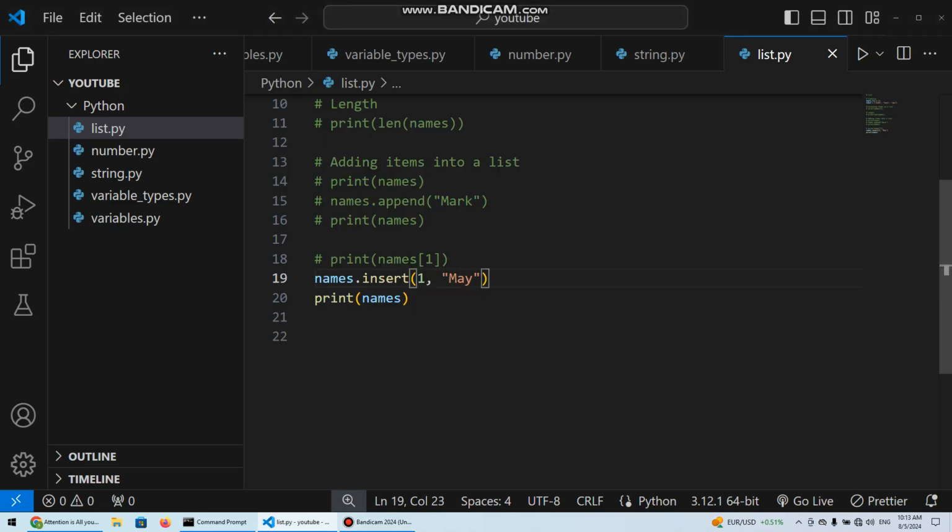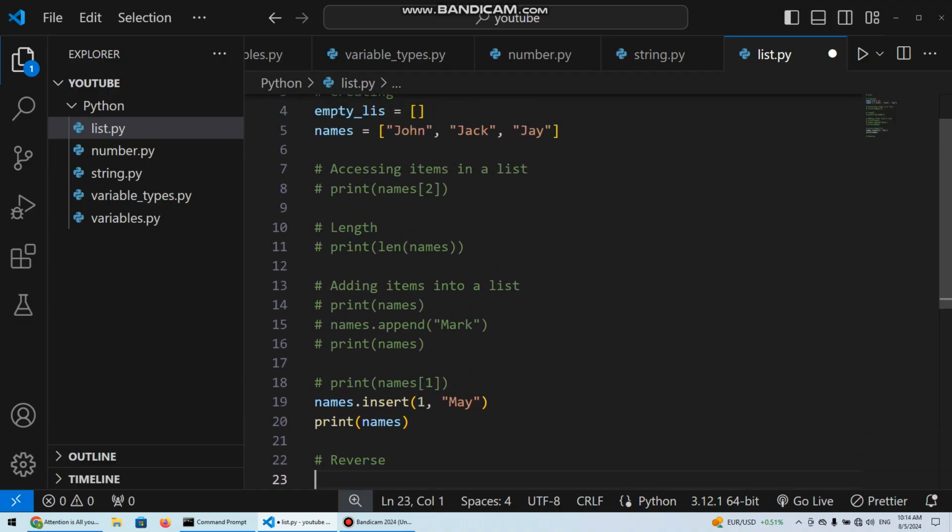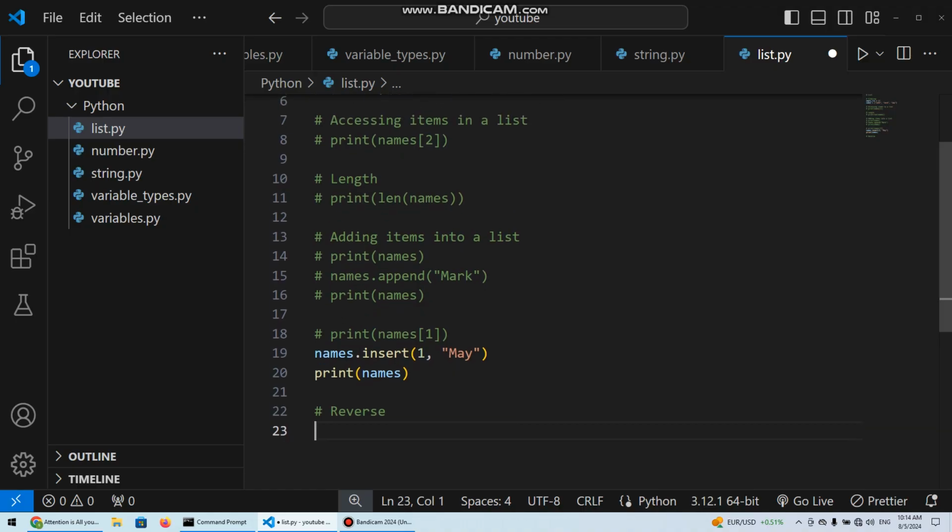The next built-in function we are going to look at is reverse. Just like the name says, reverse switches the order of a list. The first becomes the last, while the last becomes the first. So it turns the order completely. We know our list here has John, Jack and Jay, with John being the first item. We know along the line we have added May, and we even added Mark.